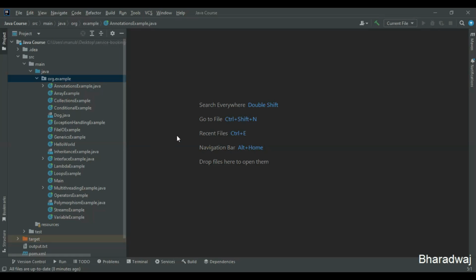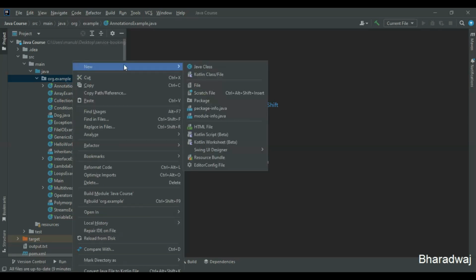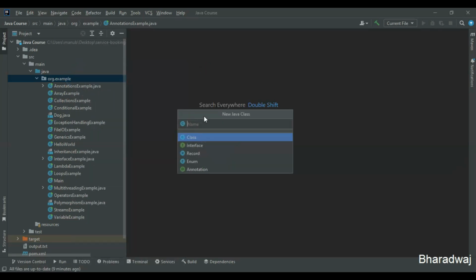Let's see this with a very simple example. I'll come here, right click, hover on New and click on Java Class. I'll give the name EnumsExample.